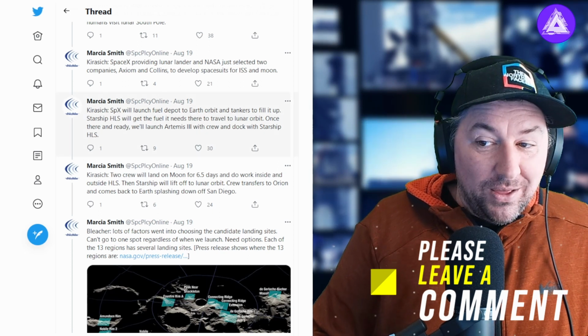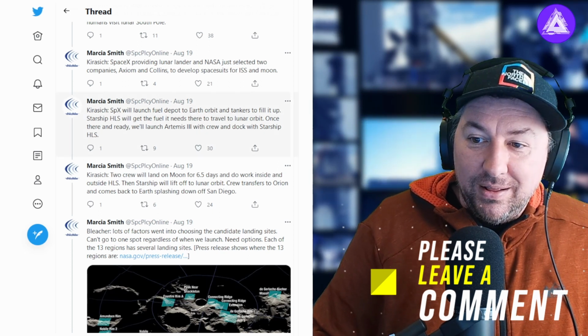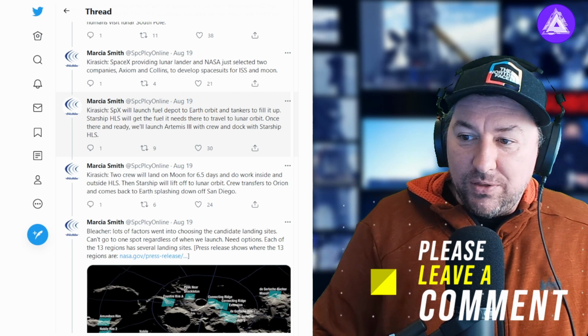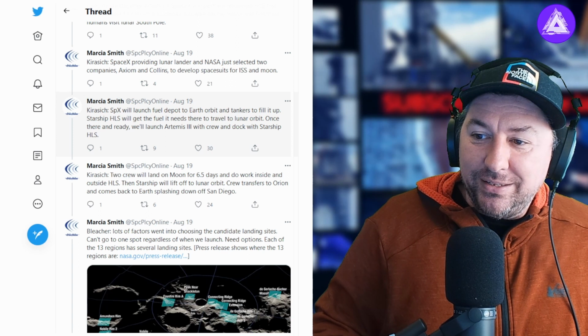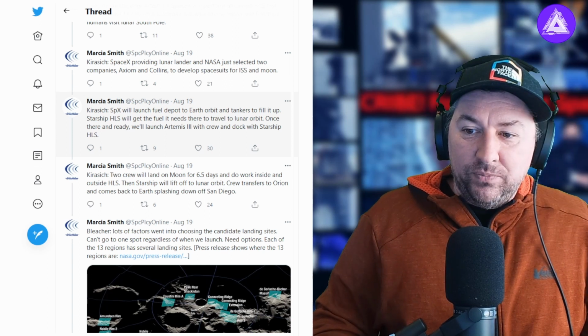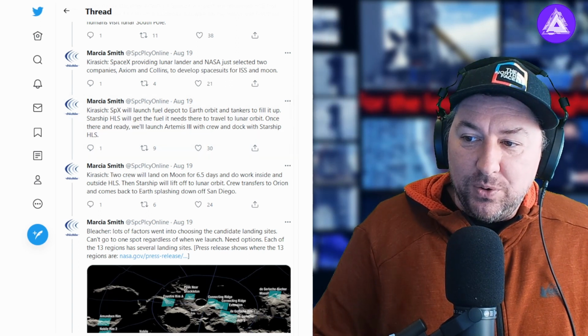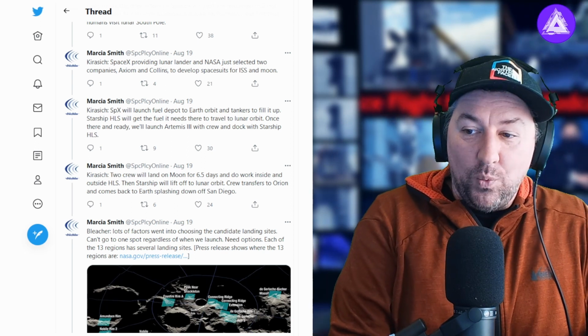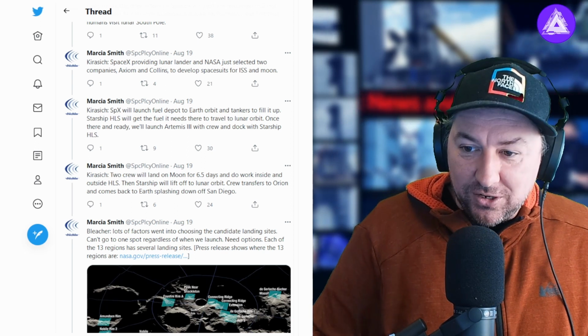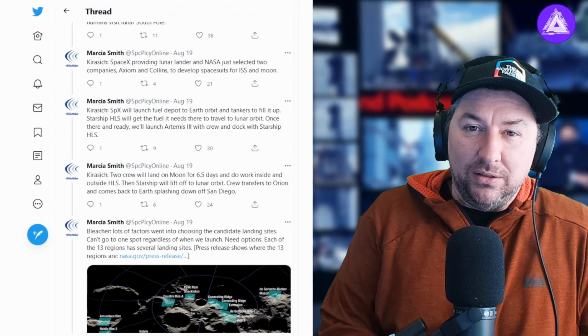So this is another interesting one right here. SpaceX will launch a fuel depot to Earth orbit and tankers to fill it up. Starship HLS will get the fuel it needs to travel to lunar orbit. Once there and ready, we'll launch Artemis 3 with crew and dock with Starship. So Artemis 3 with the crew will dock with the Starship. So that's a little bit different than the lunar gateway.